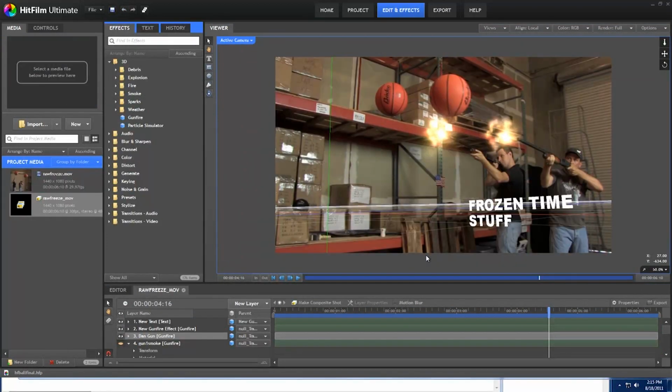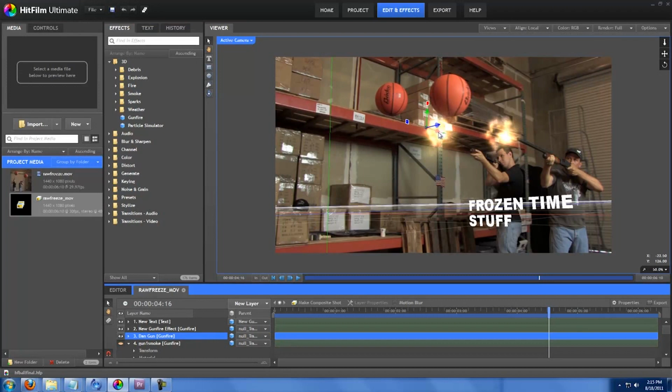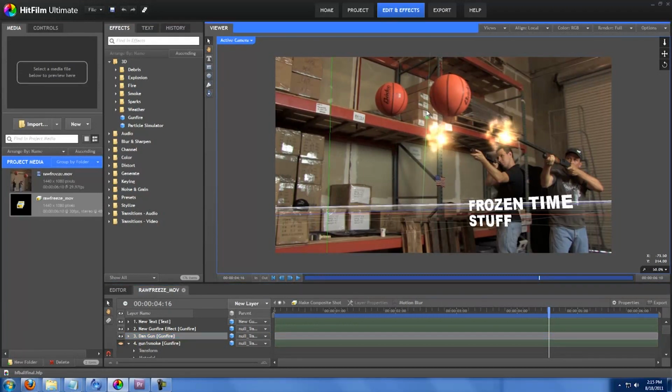space. So from that point, it was pretty straightforward. What I did was basically get one of these 3D gunfire effects, and I positioned it out in 3D space, right where I wanted it to be. And then I just parented it over to one of the null objects. They're actually not null objects, they're called points in HitFilm. And I did the same with the text. And that was about it.